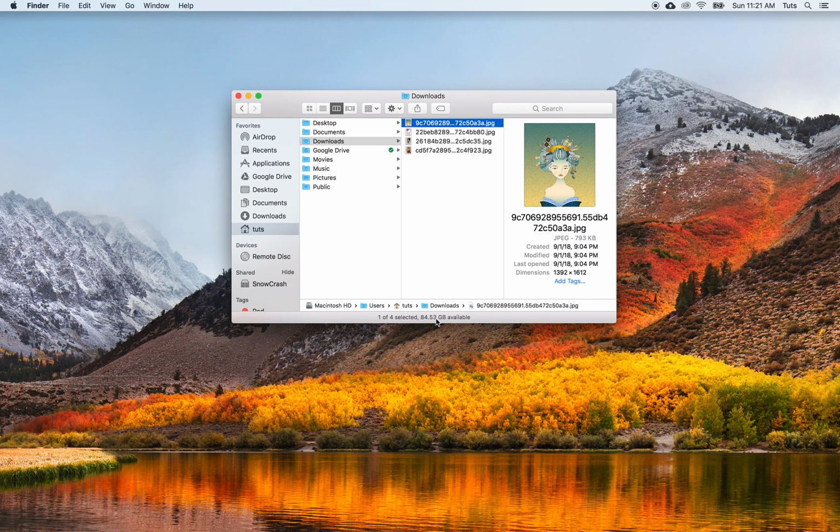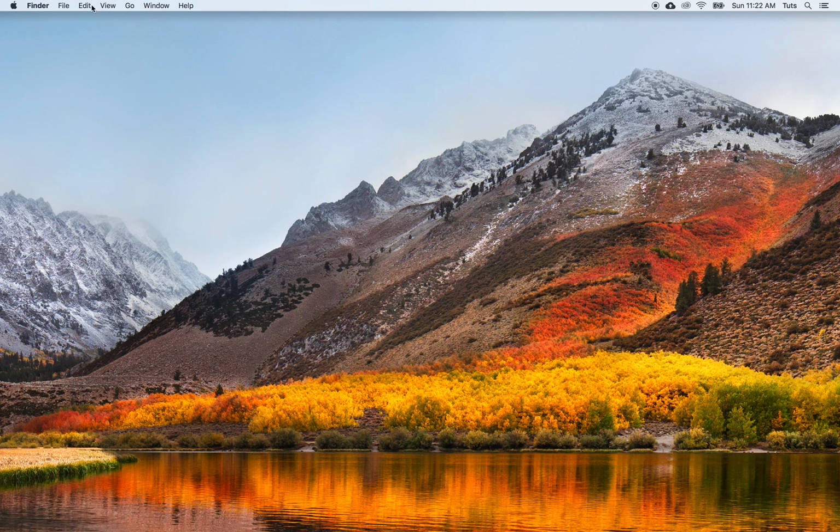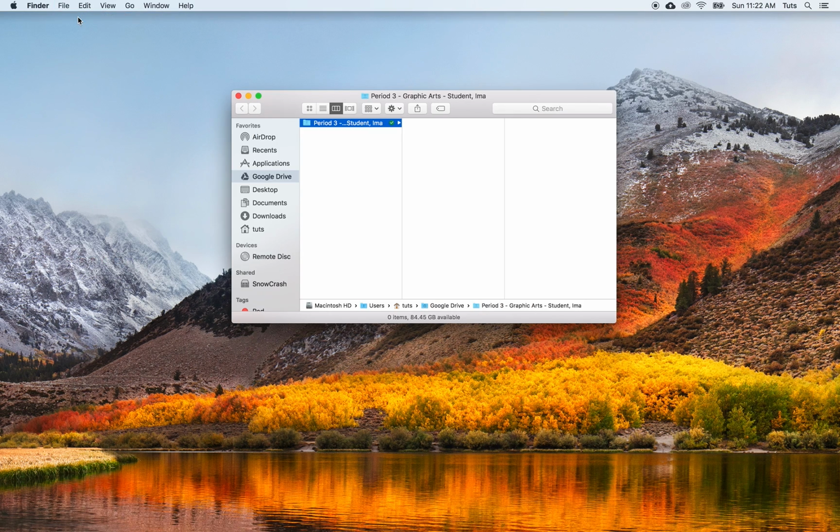I'm going to close this out, open up a new Finder window, and now you can see when you reopen it, it keeps those settings. We're in Google Drive, we're on that student folder right there, and we're in column view. And I find that to be the best, most efficient setup for working with Finder throughout this class and just in general.